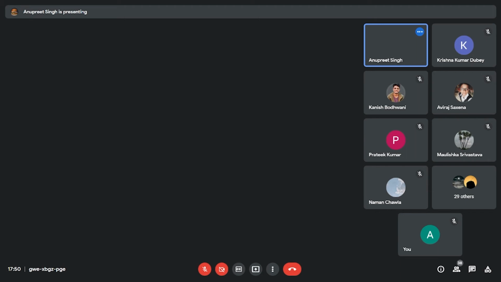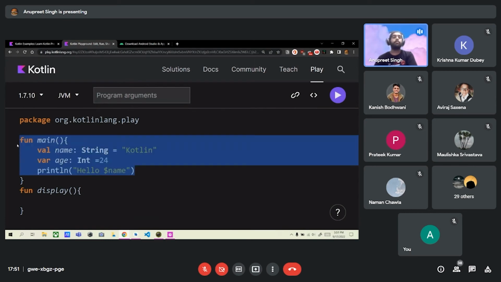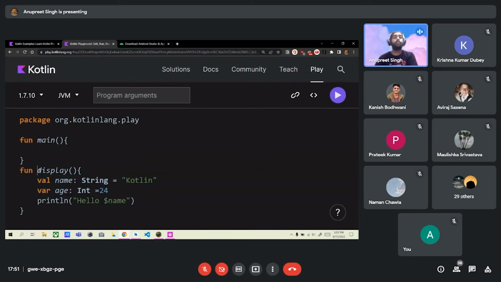So a function is what we have made, in the main function. We can also have a different function. If you try another function, like fun and then display, with a pair of parentheses, we put all of this content over here and then call the display function from the main function.